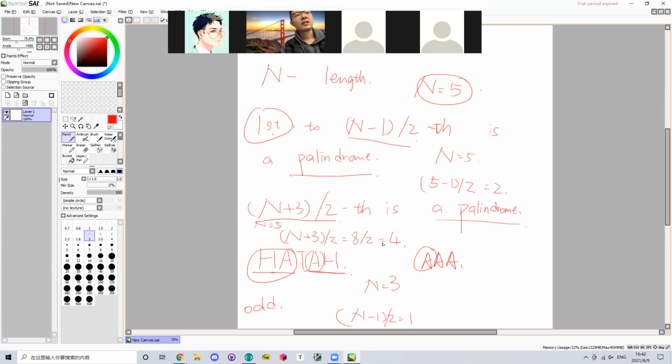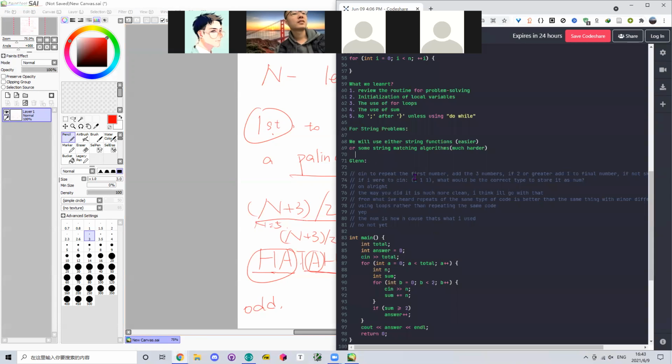So from here, (n+3)/2 equals (3+3)/2, which is 3. So from the third to the last, your first half has to be a palindrome. Your second half has to be a palindrome. The overall string has to be a palindrome. Then it's a strong palindrome. So it has 3 steps. Okay. So we know the pattern now.